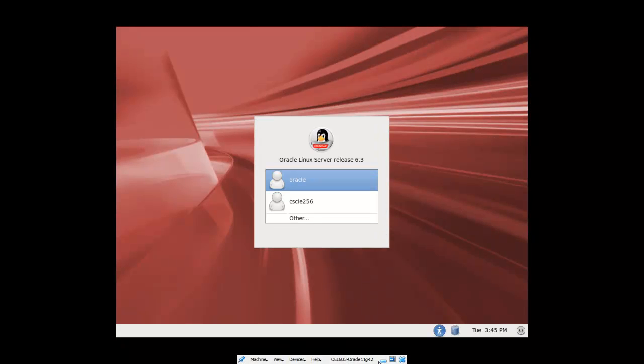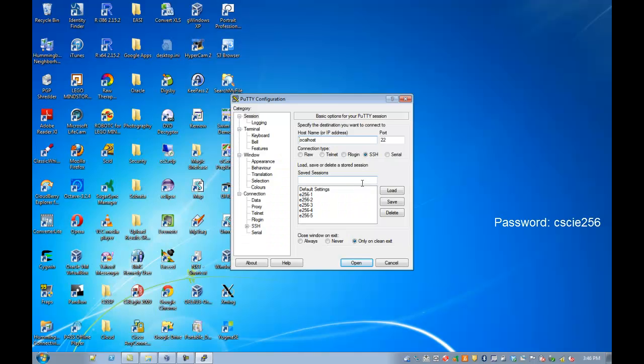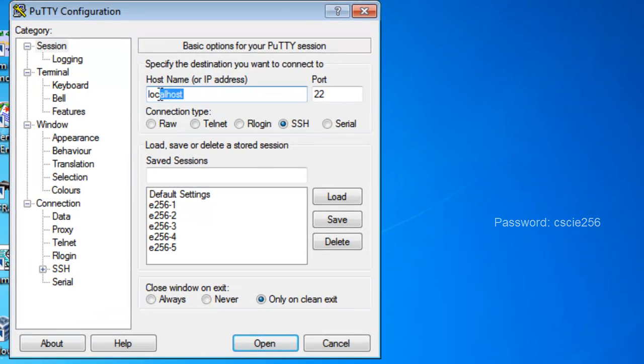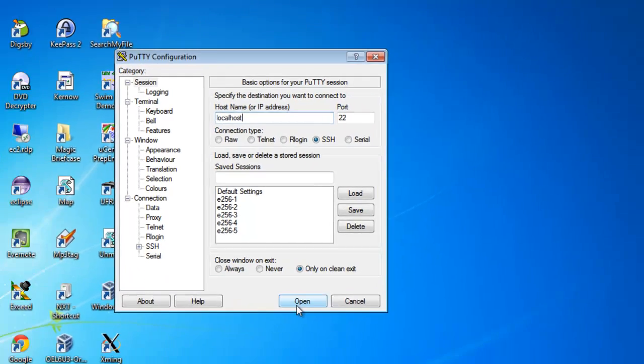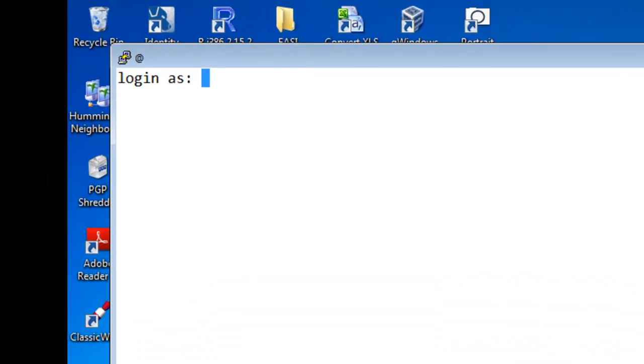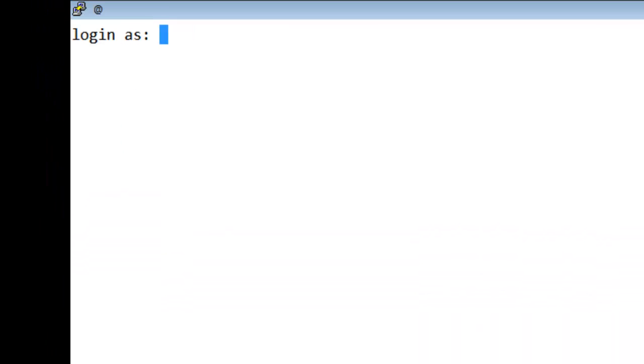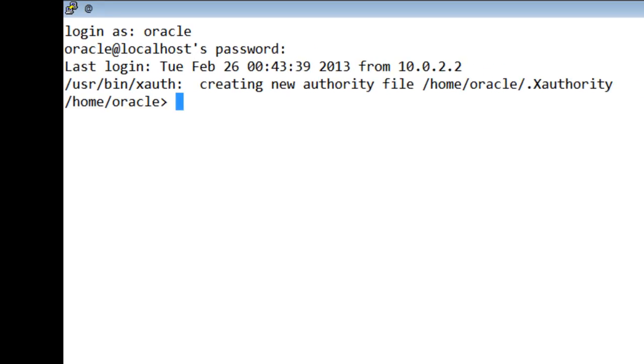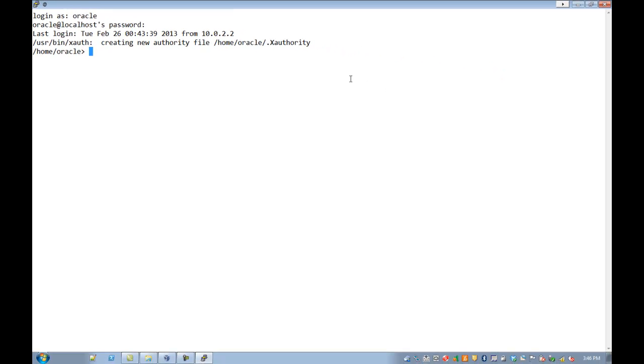Remember, the password for all the users is the same as our course name, that is CSCIE256. Please make a note of that. So I'm using PuTTY here to SSH into the system. Here you see the login prompt. I'm maximizing it. I'm logging in as oracle, providing the password, as I said, CSCIE256.